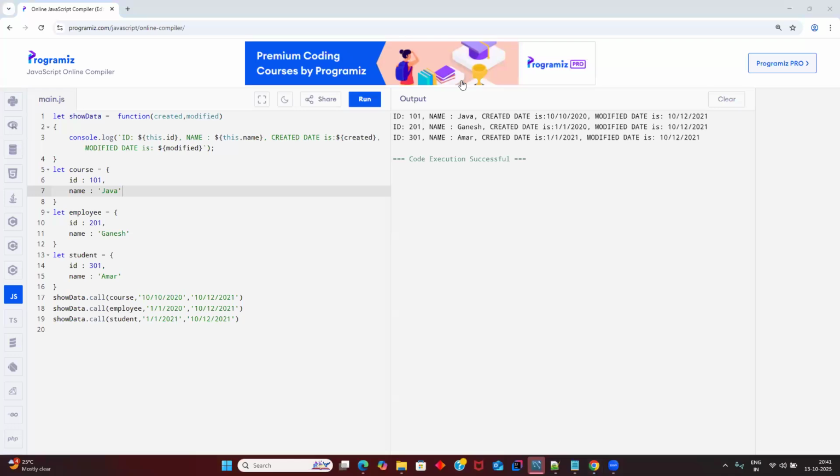Sir, if there is fee in the course, and in other objects like employee and student the fee is not available, then it will not work, right? Wait, that's what I was talking about. Yes, sir. With call, apply, bind, we have to take into consideration if multiple objects are using the same function, and if multiple objects are having the same names of keys. Those are the two limitations. Understood? Yes, sir.